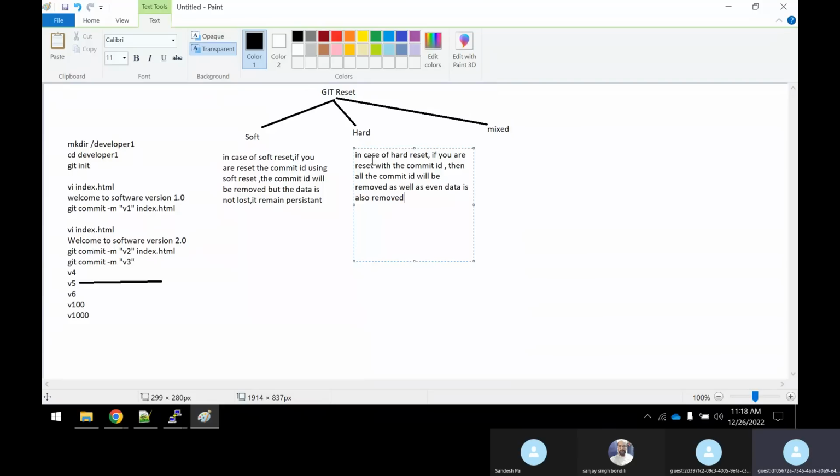So hard reset is a little dangerous, because once you do a hard reset, you're losing all the data. You cannot recover the data. Then what happened, right? You always have to make a choice. If you are very sure or guaranteed that you don't need even the data along with the commit ID, then only go with the hard reset.